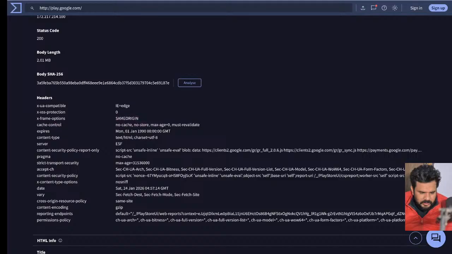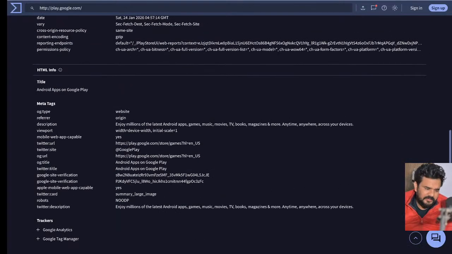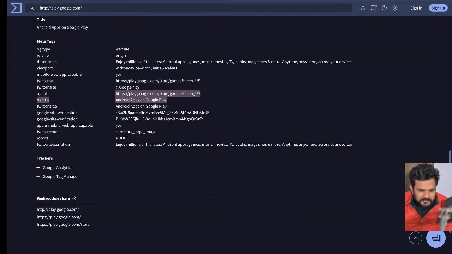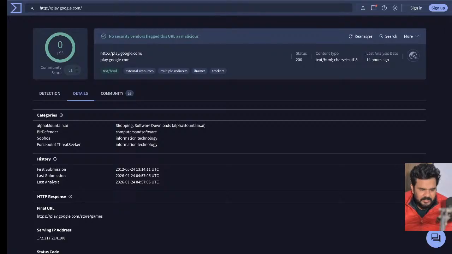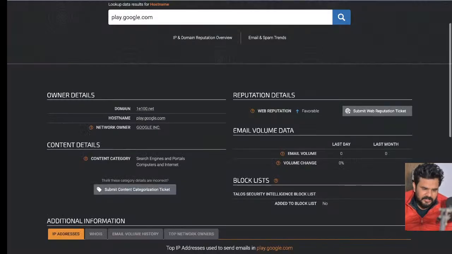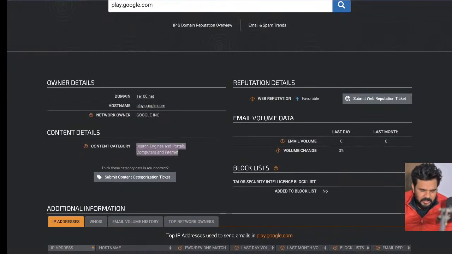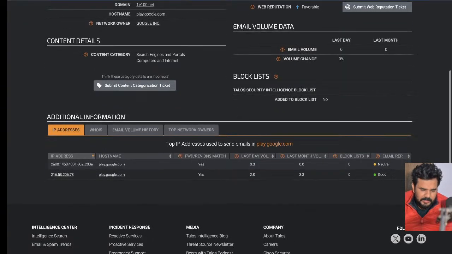Okay, and there's a lot of information related to that website available, right? This is the Twitter URL, everything is there. This OSINT tool is a good one, from which you can get a lot of public information about that website, right? One intelligence source is saying it is a shopping website, and this one is showing it is a computer and internet website, right?